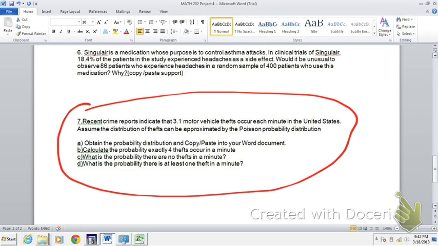It says, recent crime reports indicate that 3.1 motor vehicle thefts occur each minute in the U.S. Assume the distribution of thefts can be approximated by a Poisson probability distribution. Obtain the probability distribution and copy it into your document. Calculate the probability that exactly 4 thefts occur in a minute, that there are no thefts in a minute, and then what's the probability that there's at least 1 theft in a minute.